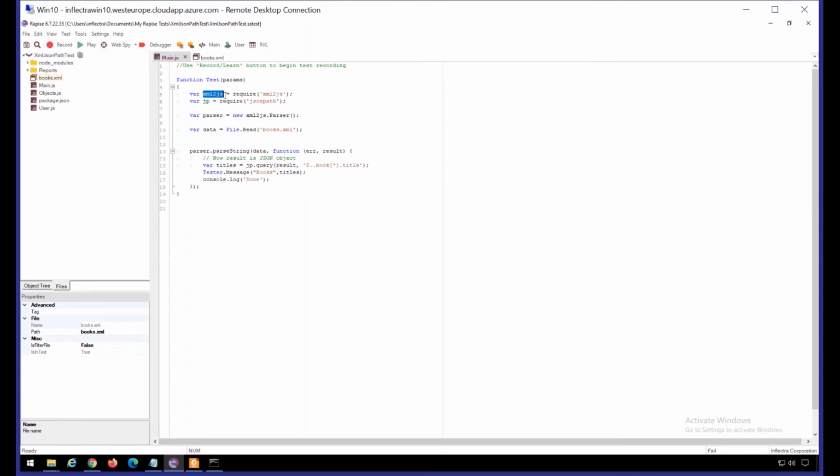So we load the XML itself, and we convert XML to JSON. And once it's converted, we use a JSON path package that allows us to quickly query something from the JSON object. In this case, I'm getting an array of titles of all books in my XML. And I'm attaching this array to the tester message.